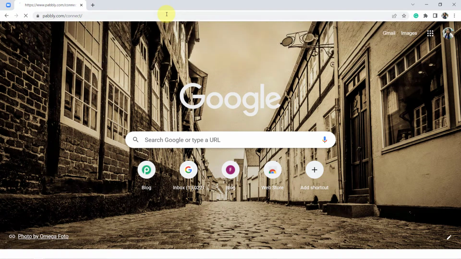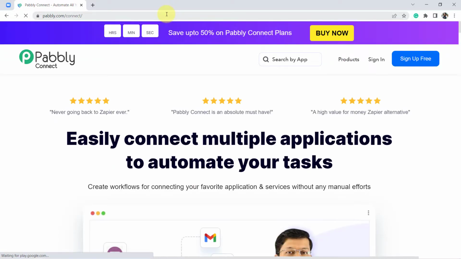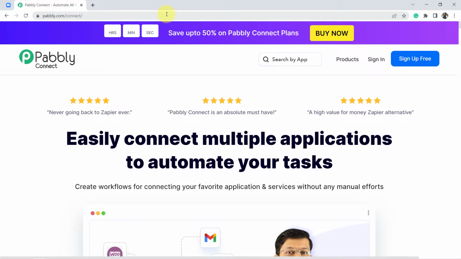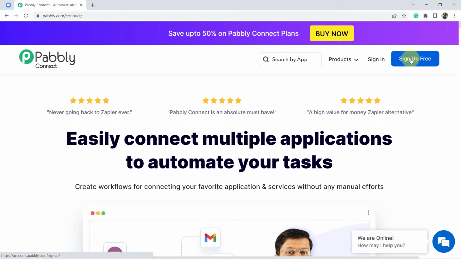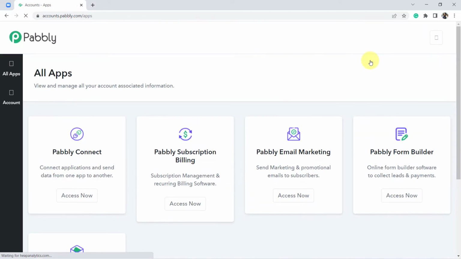Type pabbly.com/connect in your browser and press enter, and you will reach the landing page of that automation software. From this blue button you can create your free account. The account creation is absolutely free, and you will also get 100 free tasks so that you can test this kind of automation. I already have an account, that's why I am signing in directly, and you'll have to click on this access now and you will reach the dashboard of Pabbly Connect.